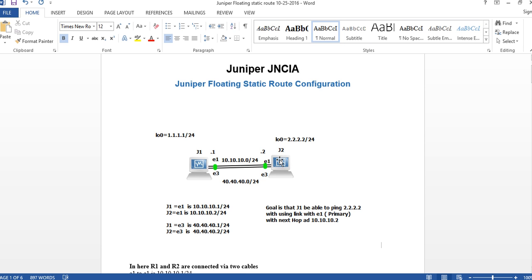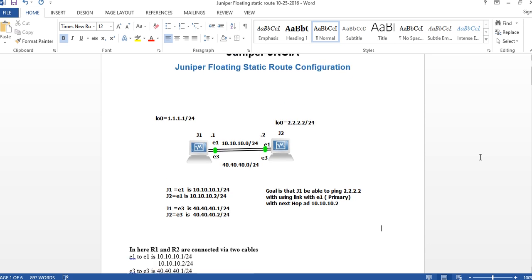So the goal is that R1 right here is able to ping this loopback address, but we want to use 10.10.10.1 as the primary next hop. For the backup, we're going to use the other link as a floating static route.